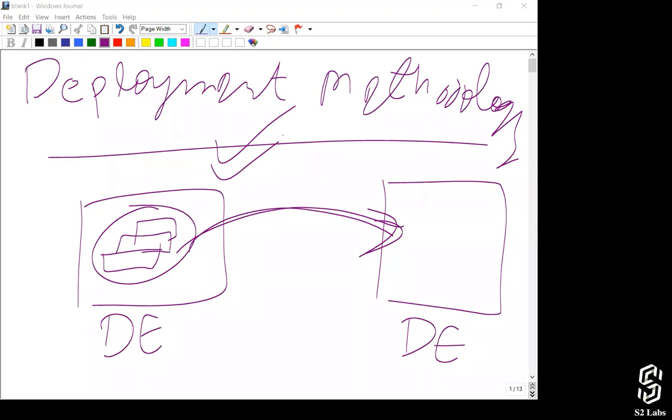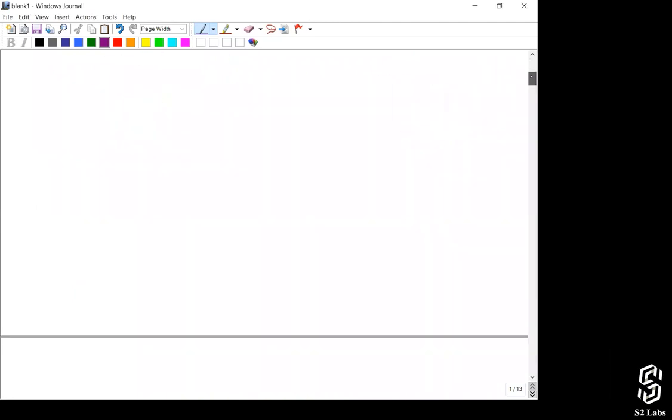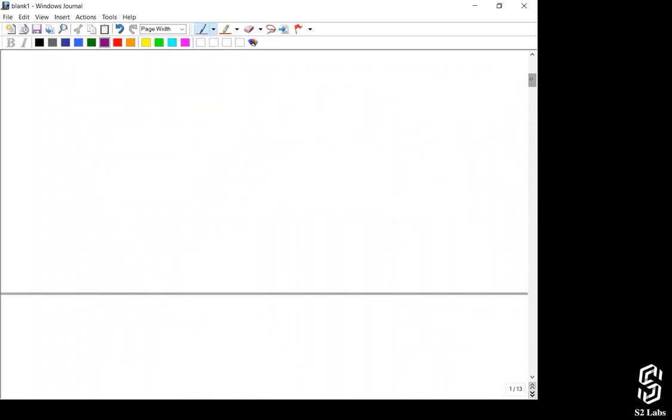By creating a package, exactly. Perfect. By creating a package. So this is exactly what we are going to talk about today in deployment methodologies, like how we can do all of this stuff, or how we can actually transfer one thing from one place to another, from one environment to another. Is it clear?